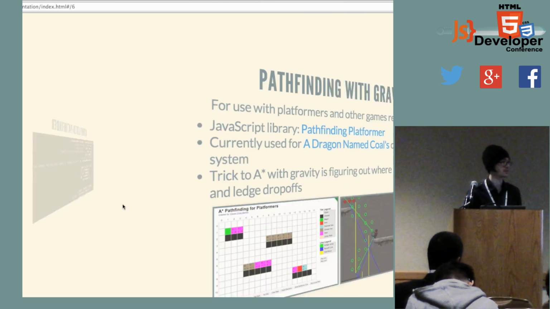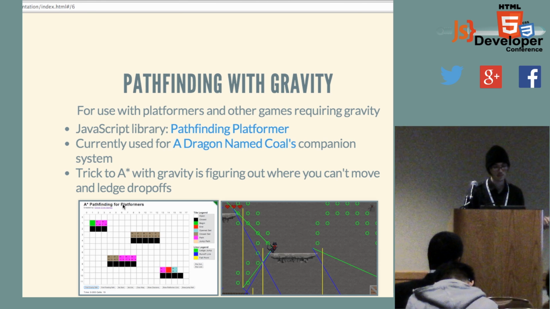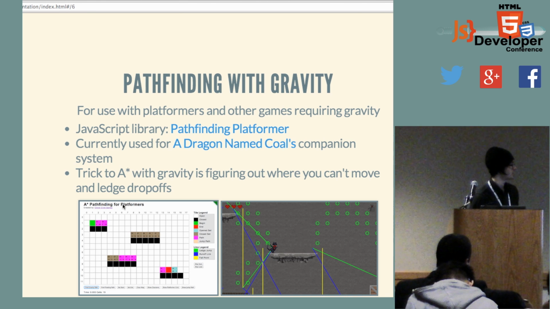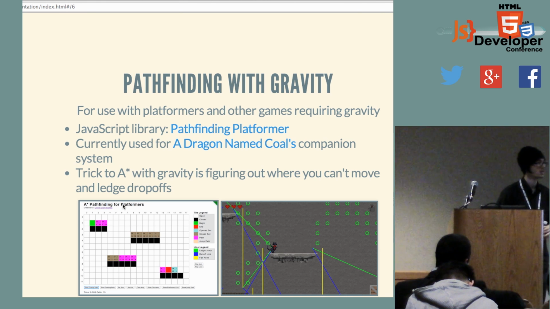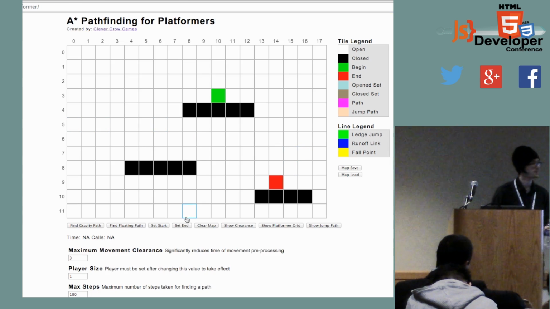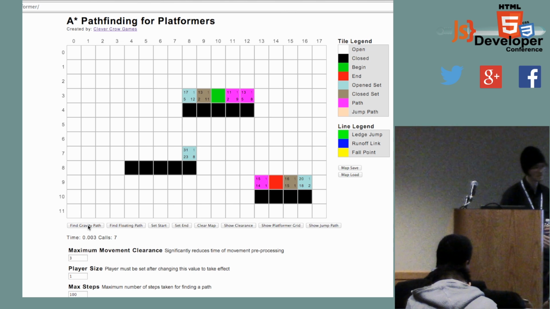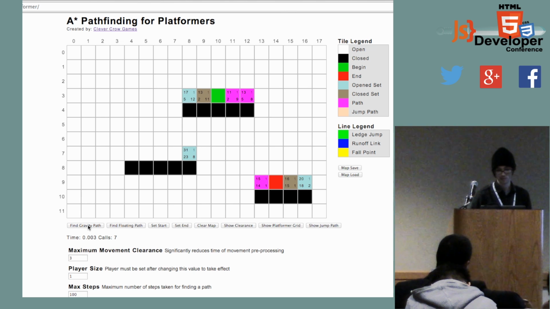Let's talk about pathfinding with gravity. I actually wrote a library called Pathfinding Platformer. I'm still working on it a little bit, but it has pretty much everything you need to start doing A* pathfinding with actual platforms. Let me see if I can load it up here. So when you click here, find a gravity-based path, it'll find from the green to the red dot how to get from one place to another.